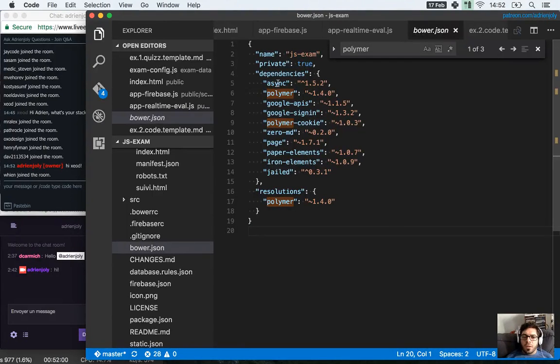As you can see here, on the front end, there's not much. Async is very useful to run tests one by one because it's asynchronous. Google API to log in. Polymer cookie to keep a cookie. I don't remember why I did that actually, but okay. 0MD is a component to display Markdown data on the screen. Page, I believe, is to handle the scrolling. Paper elements are the material design elements provided by Google. And jailed is the JavaScript interpreter, the sandbox interpreter that I use for real-time evaluation in the browser. Okay, so that's it for the front end.